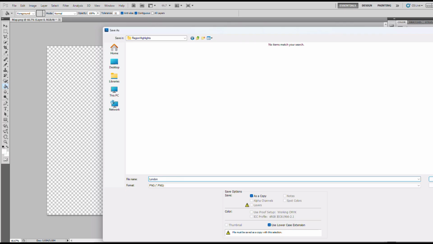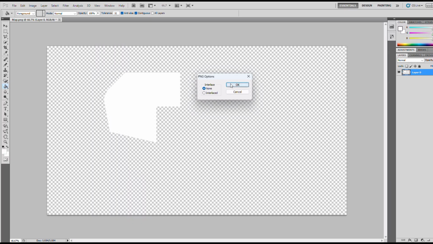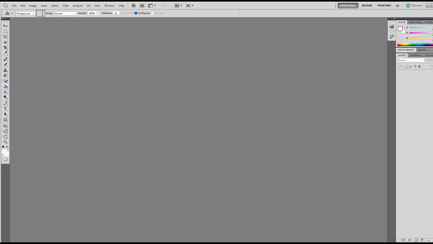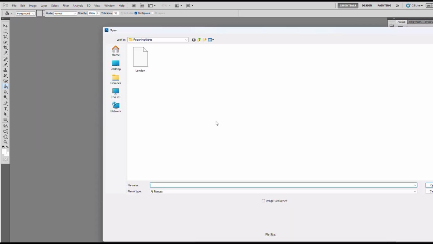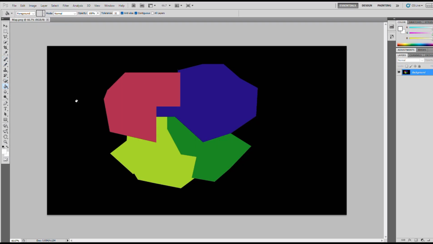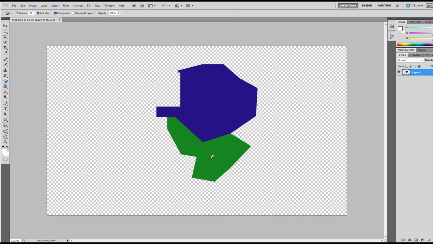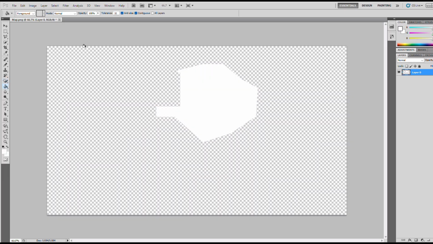Don't save the overall map. You'll need to close it and reopen it. If you save it, you'll turn your map into just a white region. You'll need to repeat the whole process for all the regions you've got. So delete, delete, delete, paint over, save. Okay, so that's Berlin.